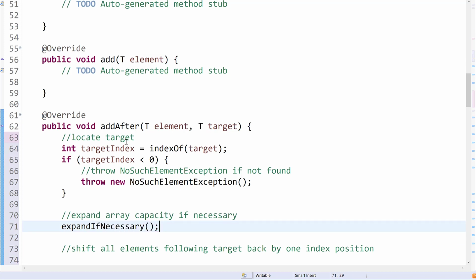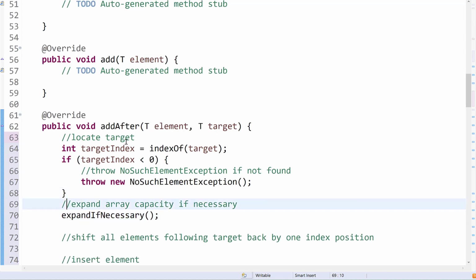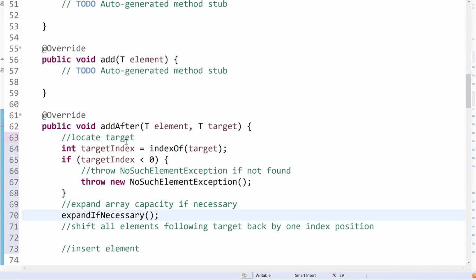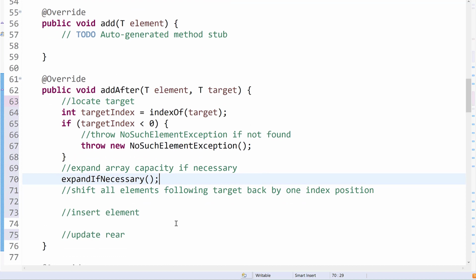There we go. And that does work for me. So once I get past that method, I know I have enough room. If I needed more room, I made more room. If I didn't need more room, then I already had room in the first place. So now I need to shift all of the elements following target index back by one index position.